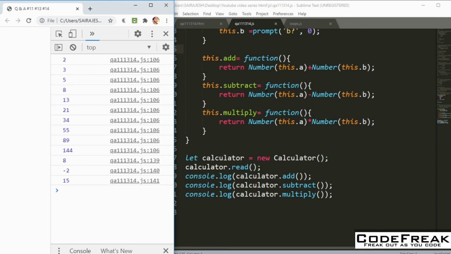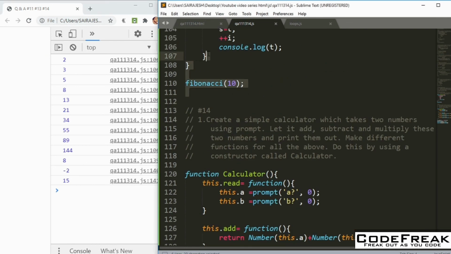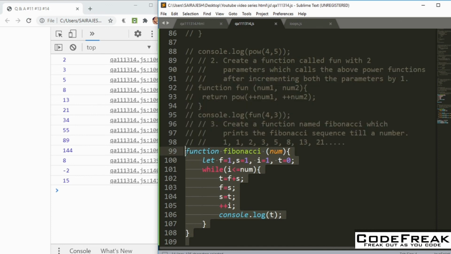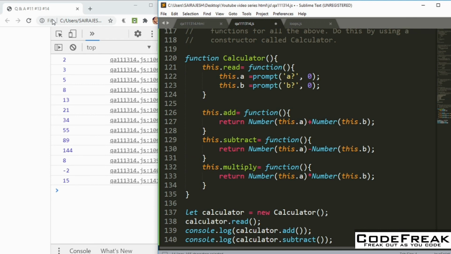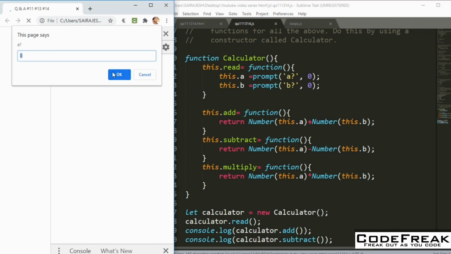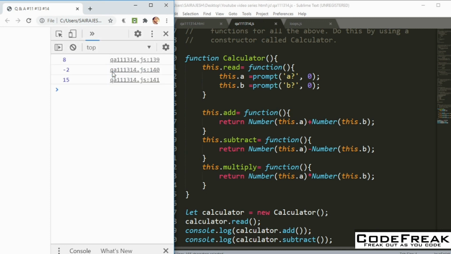Let me actually comment out the previous one, that's causing some kind of trouble. So let me comment it out, and now let me save it and refresh it. And you will see only the 3 outputs. Maybe again I have to give the inputs 3, 5. So you got 8, minus 2 and 12, 15. So that's the output, right?